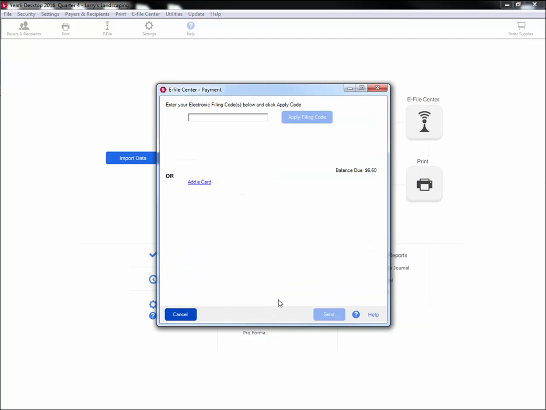If you have purchased a prepaid code from our sales department, that code will be entered here. If you do not have a prepaid code, you can use a credit card to complete the filing. Previously saved credit cards will be displayed here. If there is no credit card on file, click on the Add a Credit Card link to enter new credit card information.